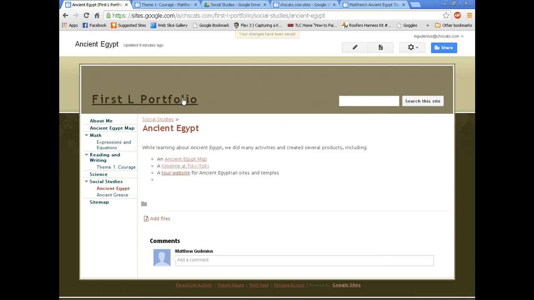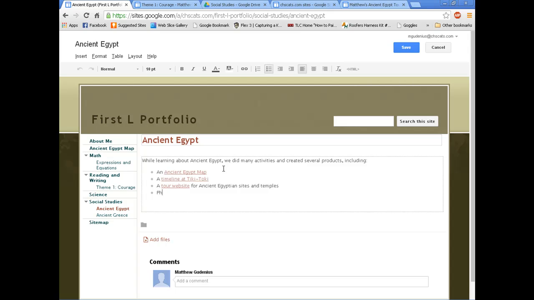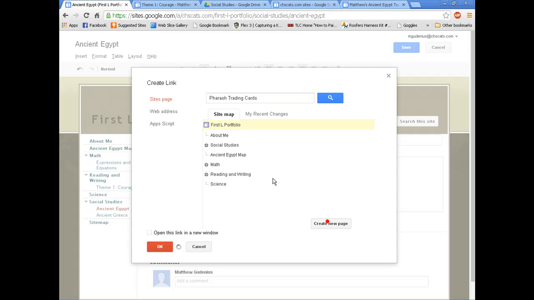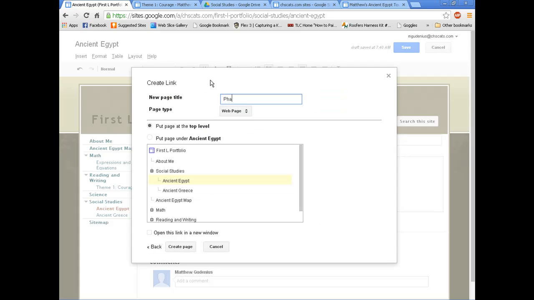Another thing you may want to do is to add files. You can actually add files onto your page. So let's say we wanted to add one of our other work that we did, Pharaoh trading cards, at readwritethink.org. So we used a website to create special kinds of trading cards. Okay, and we're going to select the Pharaoh trading cards and make a link to a new page for that. So what we're going to do is make a new page to showcase our Pharaoh trading cards. So we'll highlight it, make a link, create a new page, and call it Pharaoh trading cards. And we want to make sure that's still under our ancient Egypt pages. Click create.